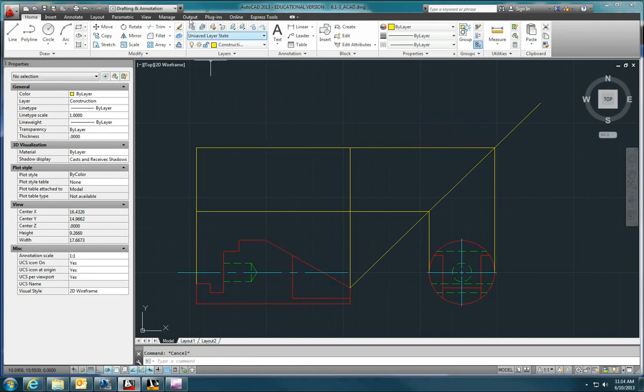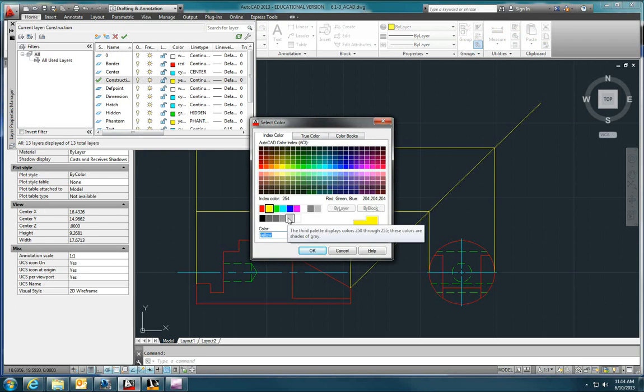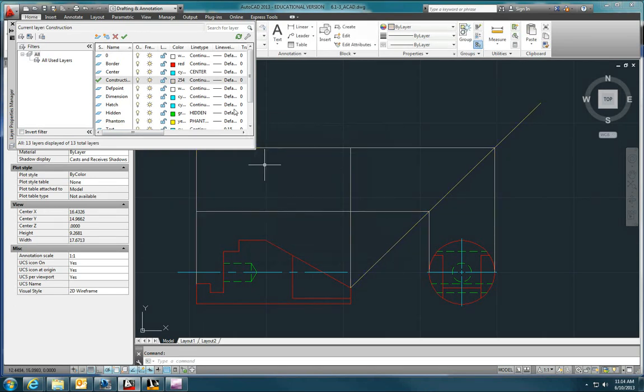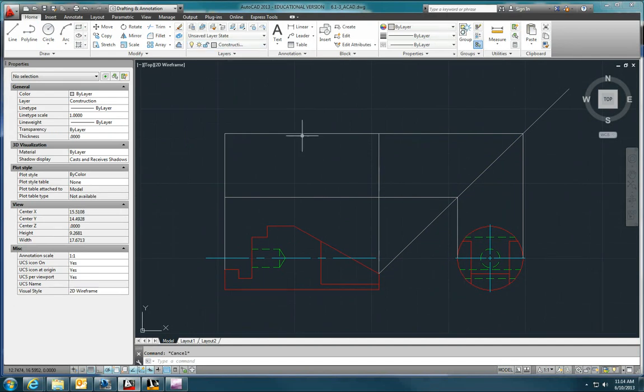And I think also I'm going to go in and change the color of my construction layer. I just want to change that to a light gray, I think, and I think that'll work just as well as what I've been using. Maybe, yeah, I think that's a little better than that bright yellow.